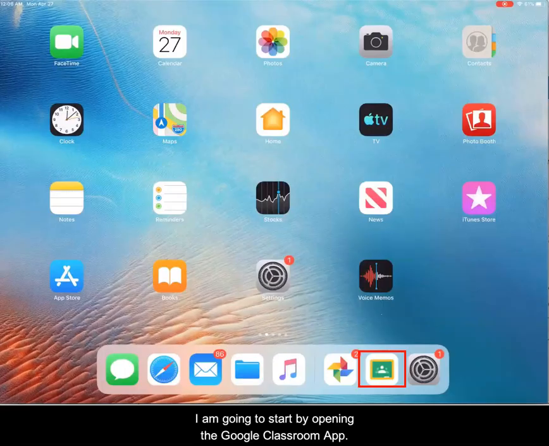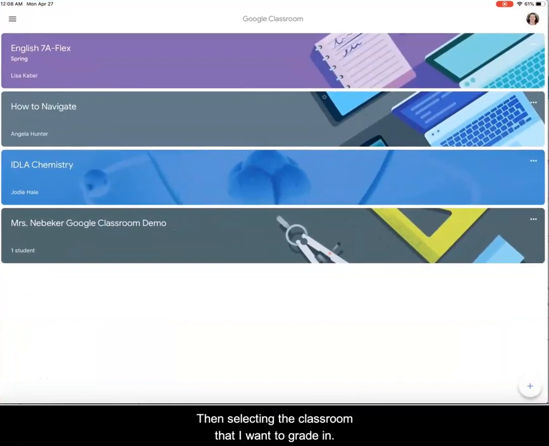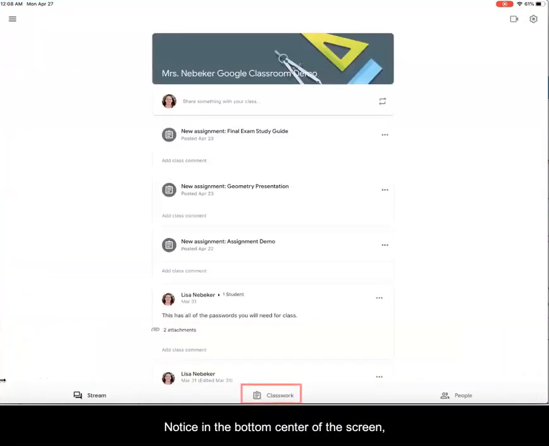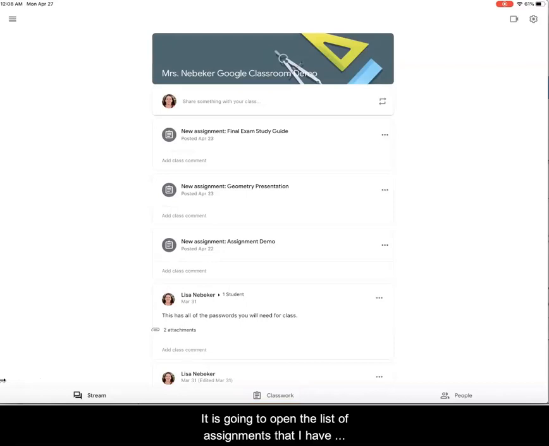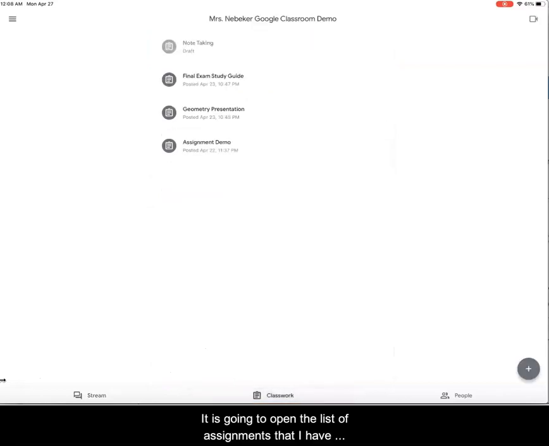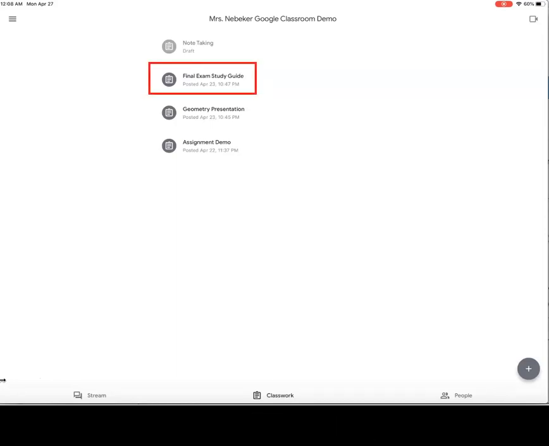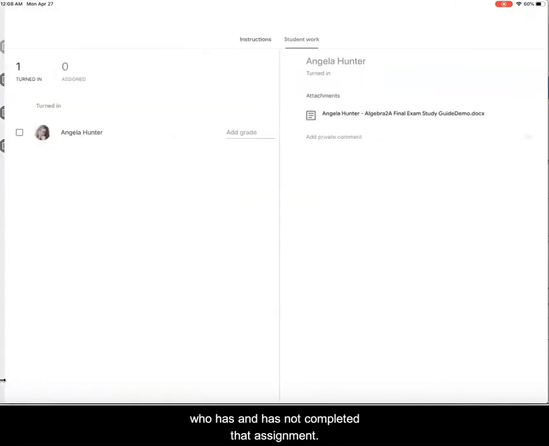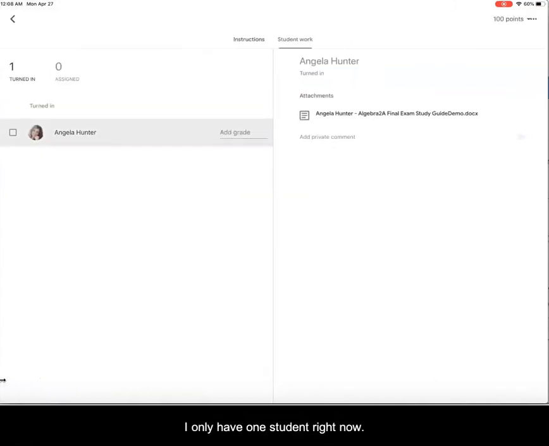I'm going to start by opening the Google Classroom app and selecting the class that I want to grade with it. Notice in the bottom center of the screen there is a classwork button. When I click on that button, it's going to open up the list of assignments that I've assigned so far to students. I'm going to select the assignment that I would like to grade, and as that opens up, I'll be able to see who has and has not completed that assignment. I only have one student at this time.